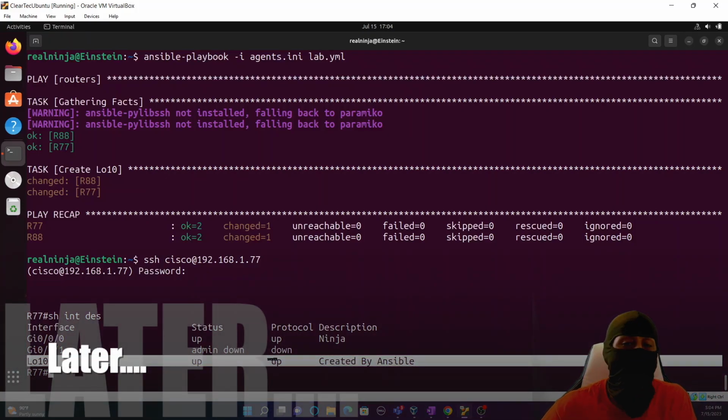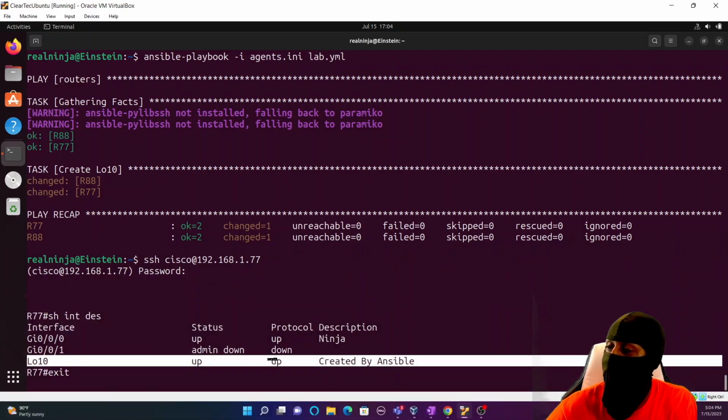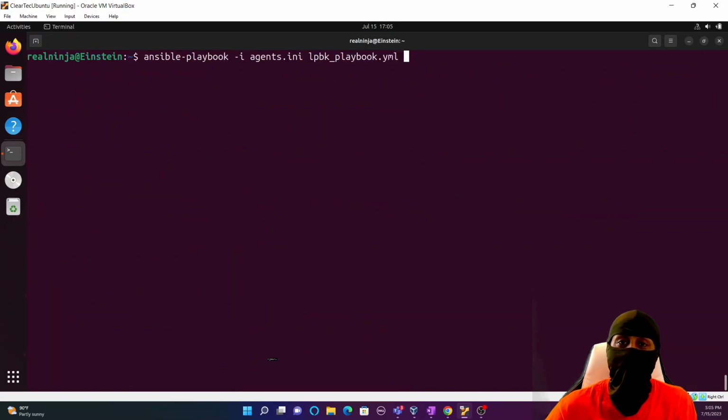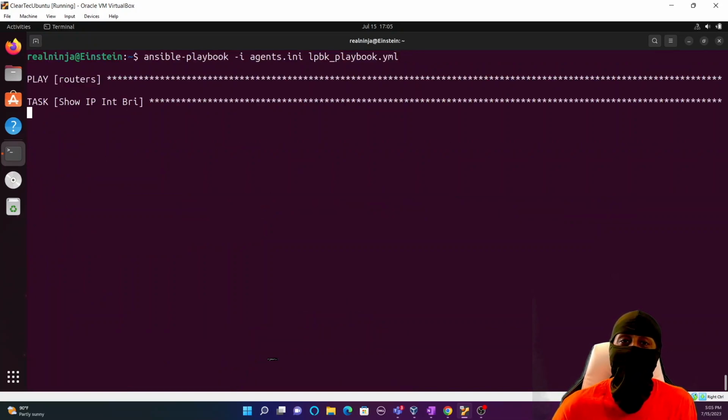Or even better, I'm logging in one by one. I should use Ansible and just log in to both at the same time. Right? So boom. Why would I do that? Just run Ansible, loopback, playbook. I already got a playbook for that, right? You know, I'm making it make sense, right?